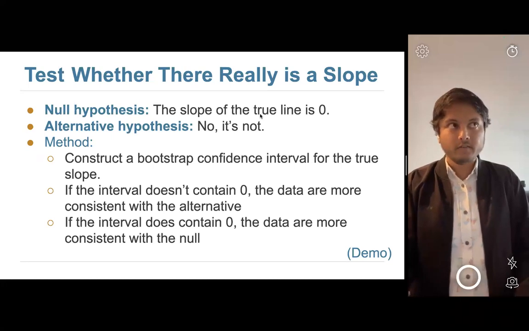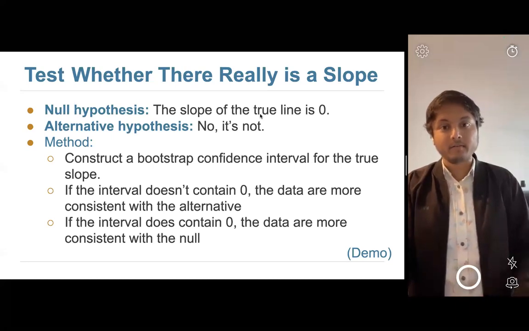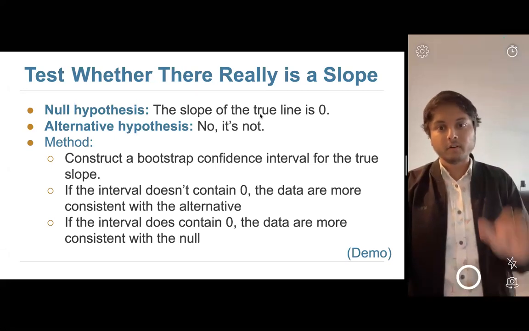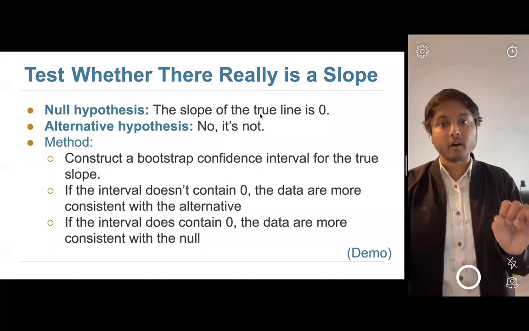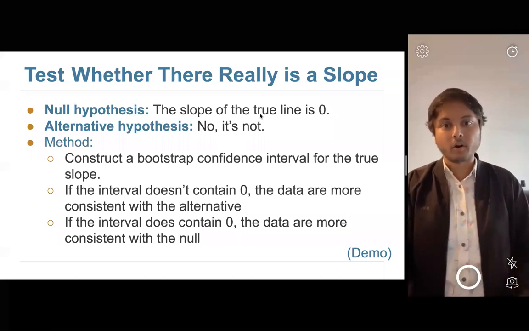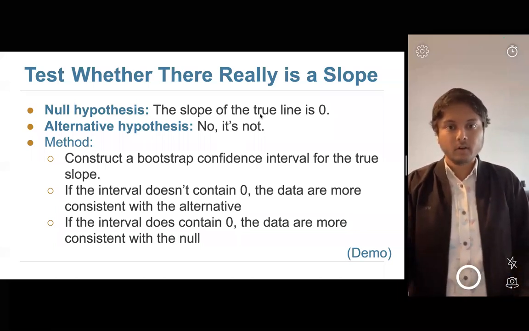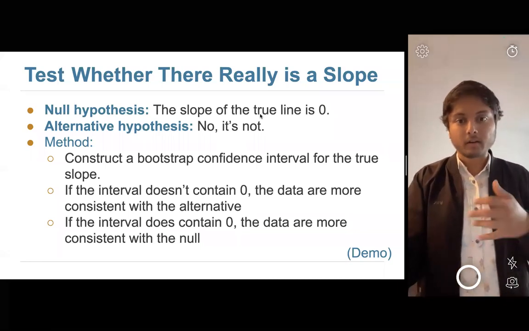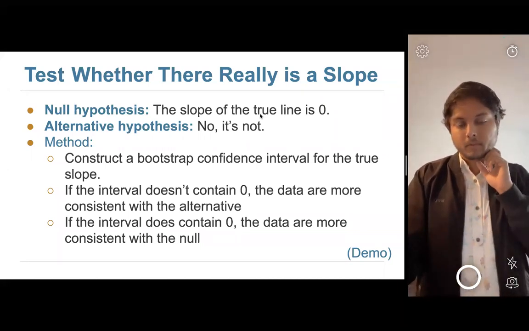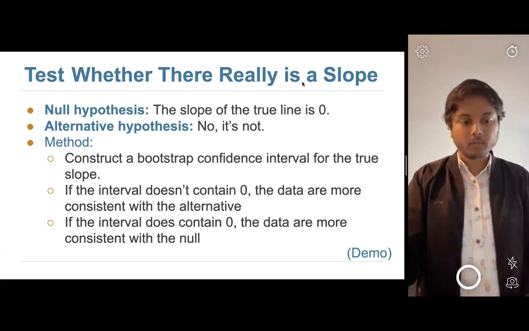If you really wanted to claim that it was some value a little bit bigger than 0, you'd probably want your interval to be really tight around that value and not include 0. Then you could be a lot more confident in saying that, okay, actually it's not 0. But given that the interval is really wide and contains 0, it's hard to make that kind of a claim.